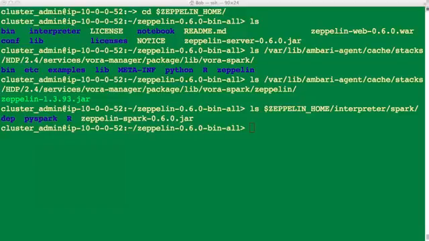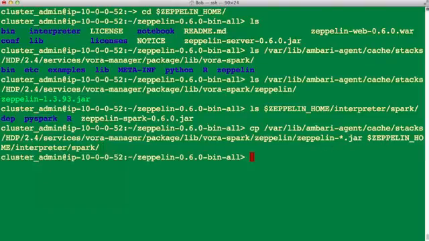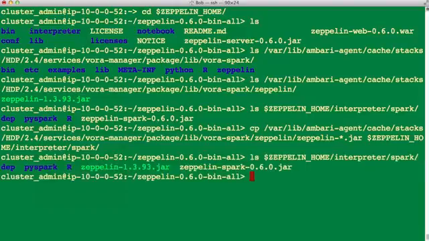I'm just going to paste it in. We're going to run a simple copy of the jar file, and the version could be different. Here you can see I'm using 1393, and I'm going to copy it to the Zeppelin interpreter spark folder. That's the first step. Now if I go back and look, we've got both of those jar files.